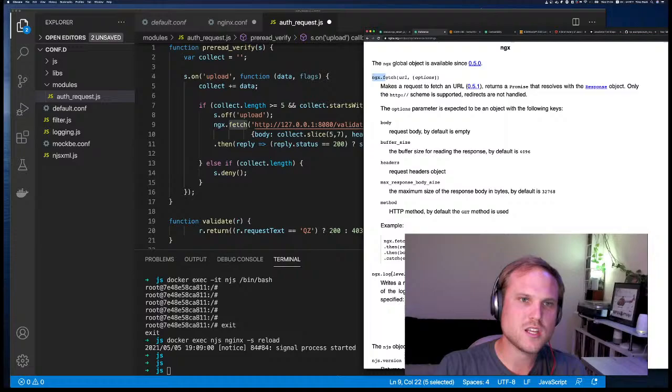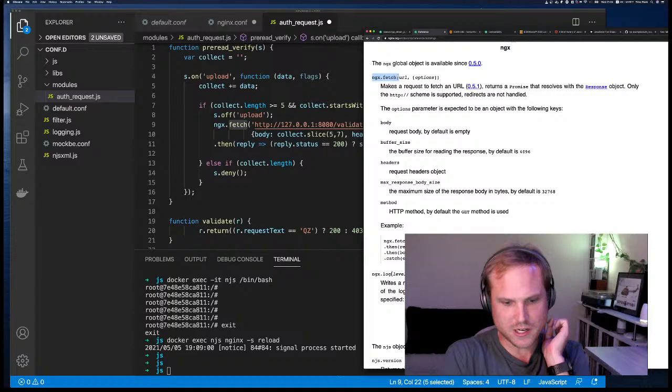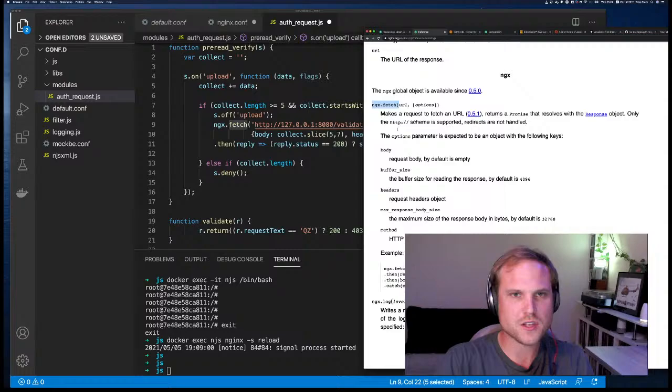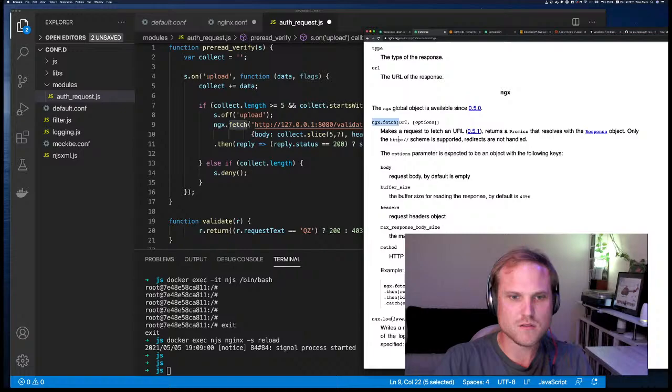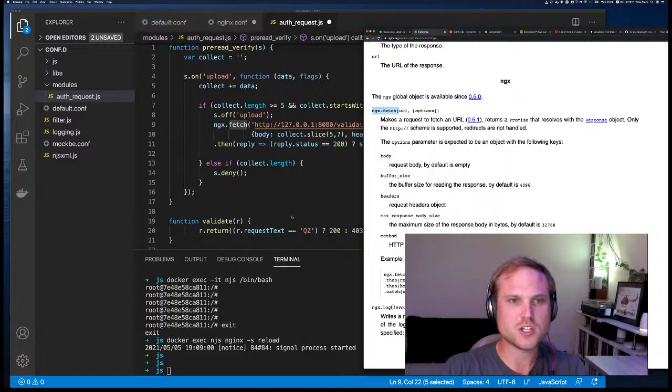So again, I'm slowing down here a little bit because it's very important that you understand how to read the documentation behind NJS, to be able to write the code you need and to get the information you need from the documentation. All right, so ngx.fetch makes a request to a fetch URL and returns a promise.